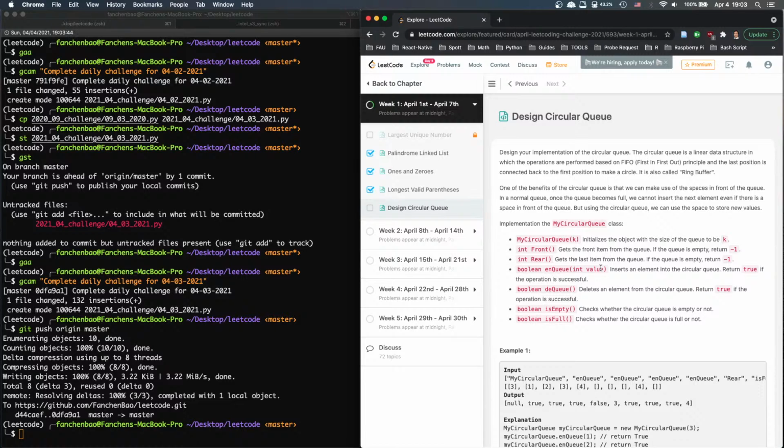And make sure that you use the space in front of the queue. A normal queue, once the queue becomes full, we cannot insert the next element, even if there is space in front of the queue. When you say in front, in my mind, front is where you push in, and the back is where you pop out. So I would say you just use the space in the back of the queue. But it's fine, I know what the question is talking about. Using a circular queue, we can use the space to store new values. Yes, that's true. So we're going to implement it.